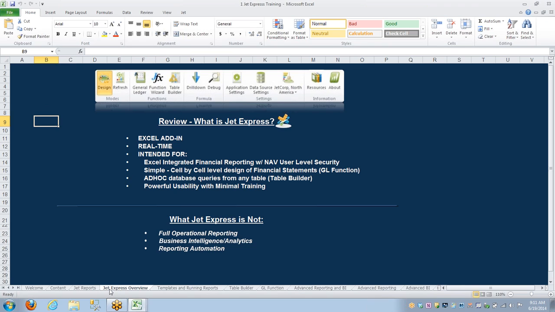Now, conversely, as far as what it is not, it's not a full operational reporting tool. It's not intended for business intelligence or analytics, and it doesn't include reporting automation. So, with our other products, you can actually schedule the running and distribution of the reports, so you don't even have to actually touch the report. That's not a feature you're going to see with Jet Express, just to clarify that.